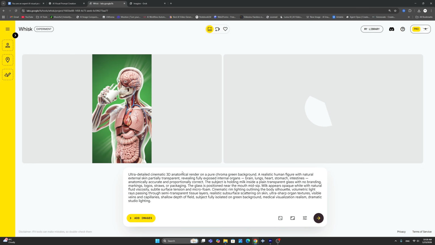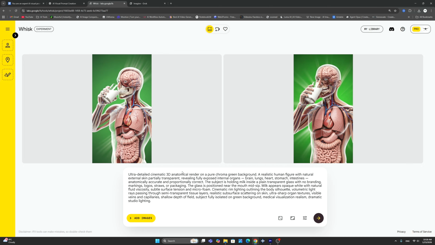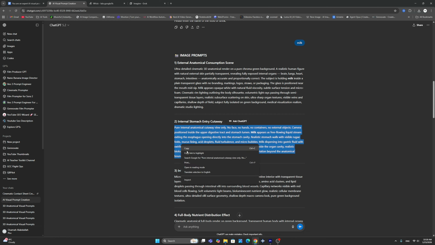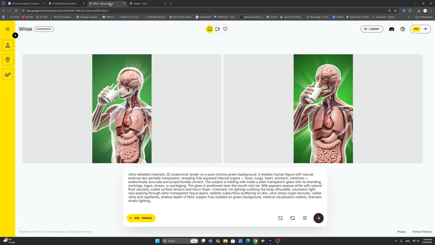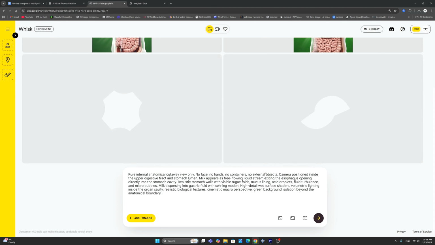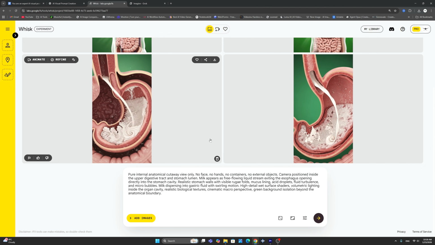If you don't like the image for any reason, then go ahead and run it again, and it will provide you with an alternative. I think this is a good one here. Let's go ahead and create another image. So we're going to copy the second image prompt and head over to Google Whisk again. We're going to paste the second prompt and hit run. And now we are going to repeat this process for all 12 images and then download them.